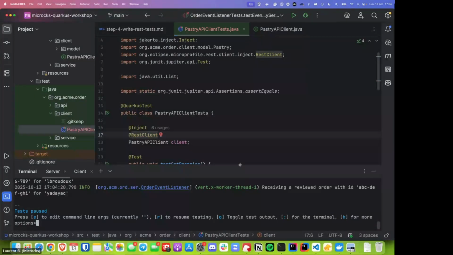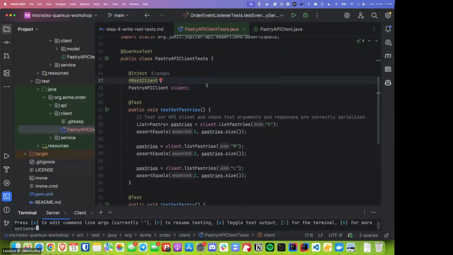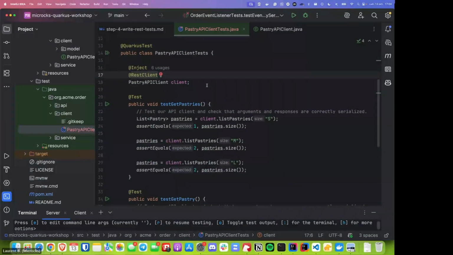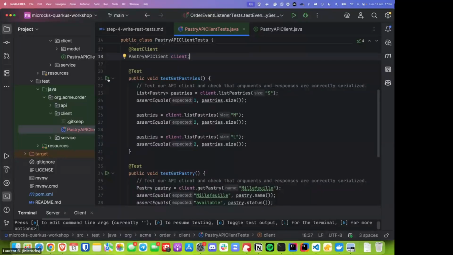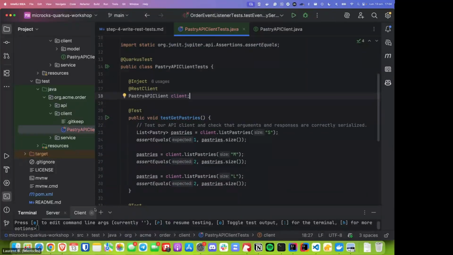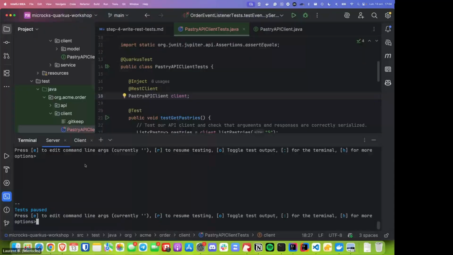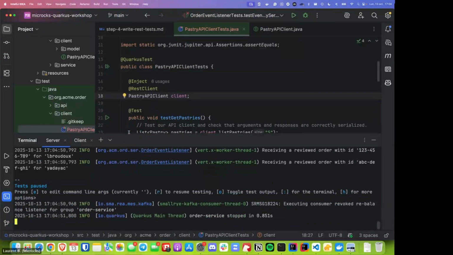So here, this is a Quarkus test. It will start our application before doing the test. We will inject and receive a REST client, and we will just call the method here, checking that we got the expected results. Okay, so just running this. It's still running.